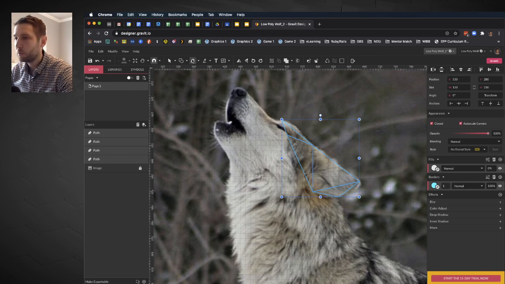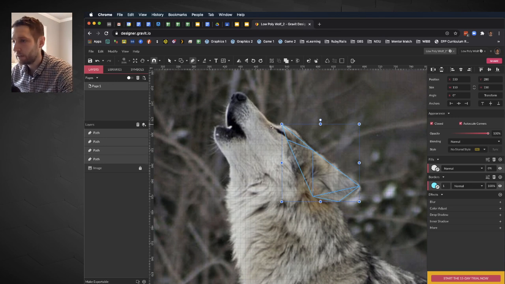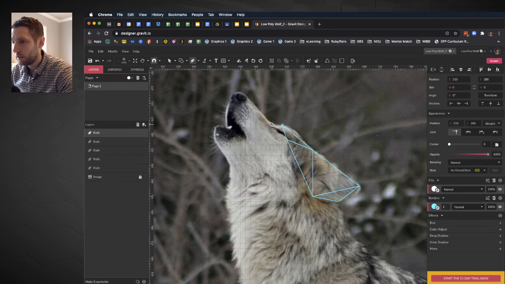I'm gonna grab my pen tool again. I have it now, and I'm gonna click here, and now I'm sort of creating this eyeball right here. Okay, and we're gonna just sort of go, and we're gonna construct this wolf out of a bunch of different triangles.